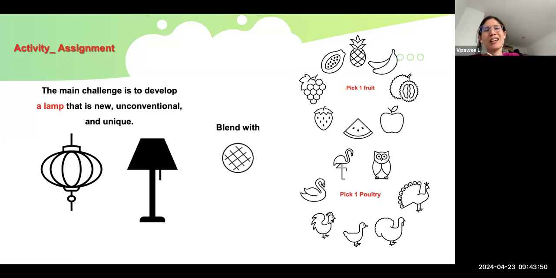Poultry, animals with wings, it could be any poultry, just one, okay, per group. Okay. And the working process is that you brainstorm regarding the lamp. It could be function, it could be how it looks, it could be different types of lamp. And also each group brainstorm regarding the fruit that they select, and also brainstorm regarding the poultry, the properties of it, or the feather, right?